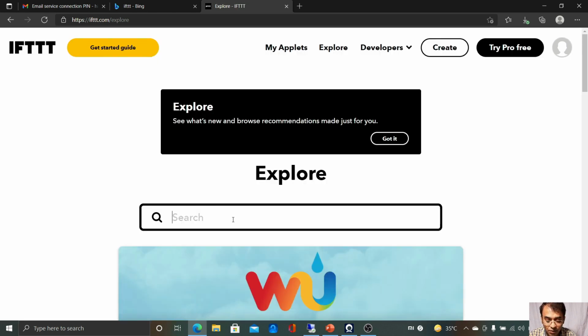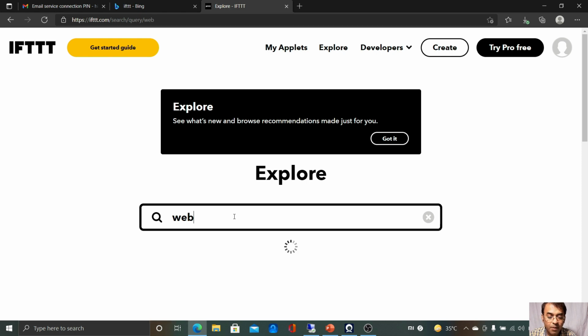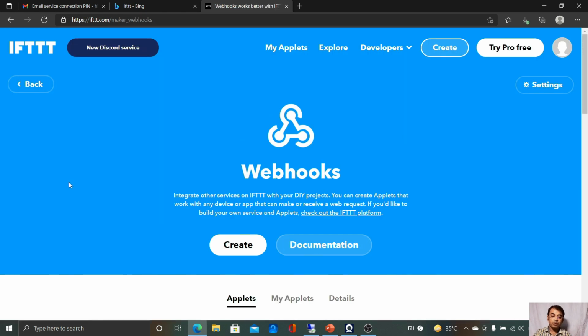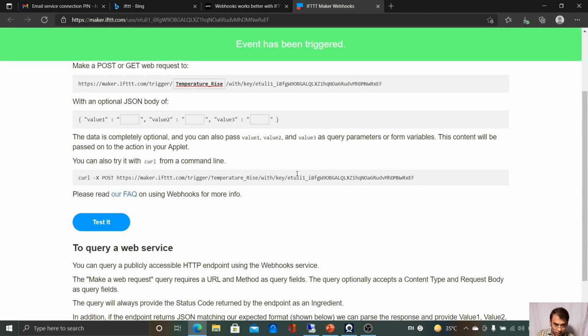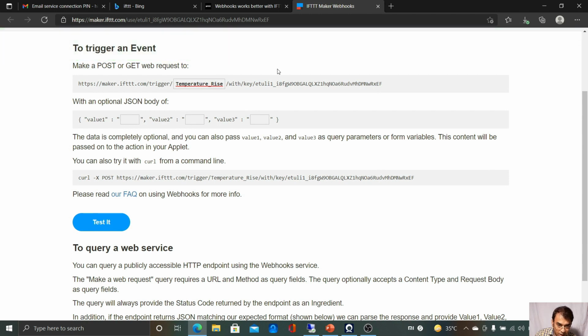Go to explore, search webhook. Click on webhooks. Go to documentation. Guys, you can see the URL. So that is post or get web request. So I'll type the event name, that is temperature underscore rise. Now test it. Please wait. Event has been triggered. So now copy this one.